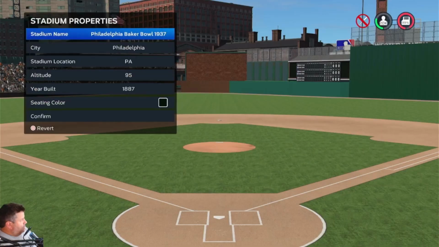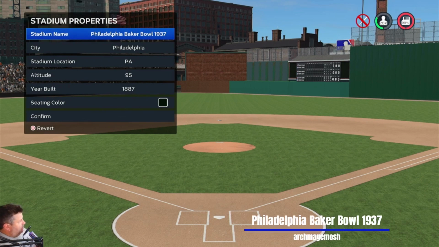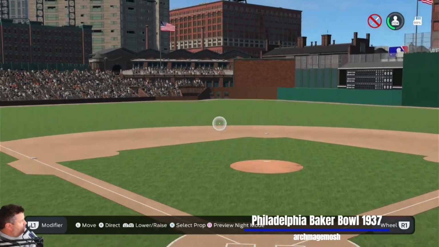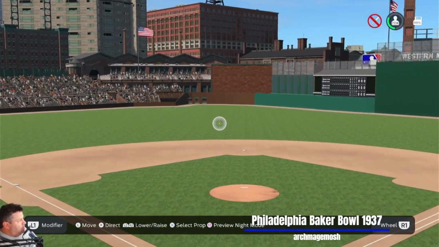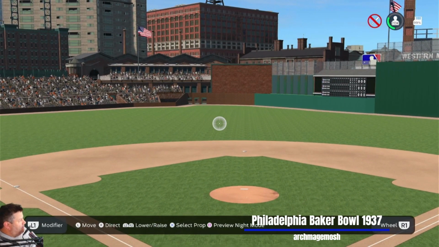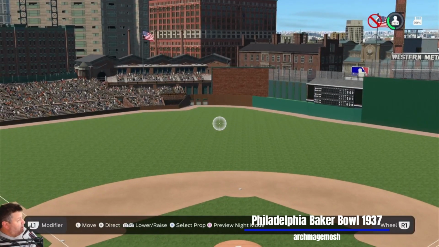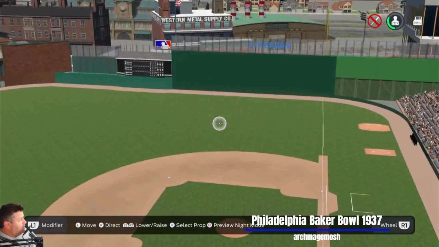Here is Philadelphia Baker Bowl, 1937 version, in Philadelphia, Pennsylvania, altitude of 95 feet, built in 1887. Now, I don't often showcase a lot of retro stadiums because I just don't know what to say about them. I mean, this is great work of replicating it.